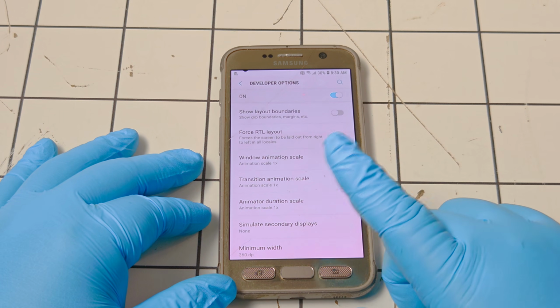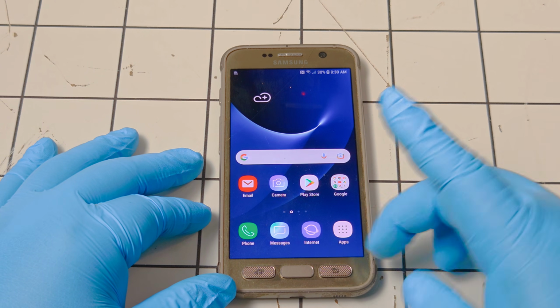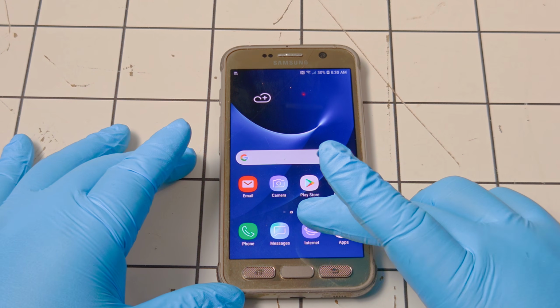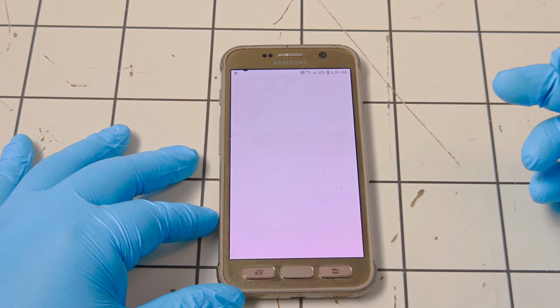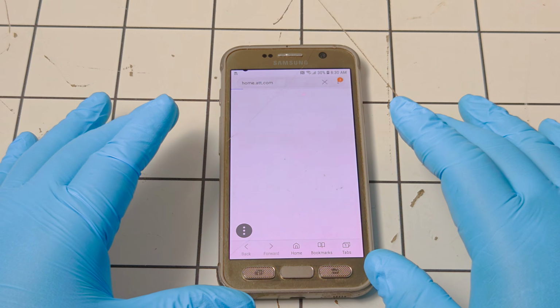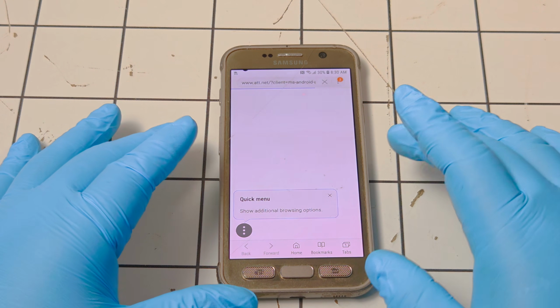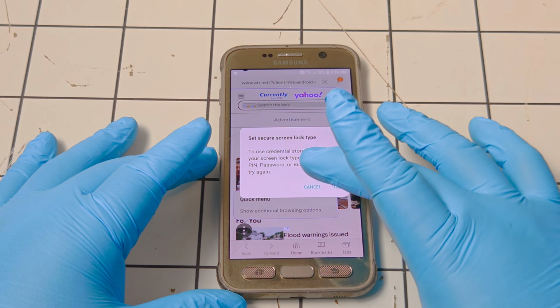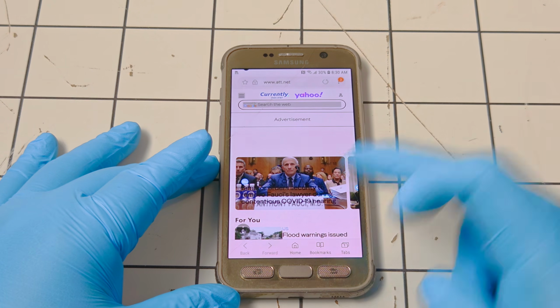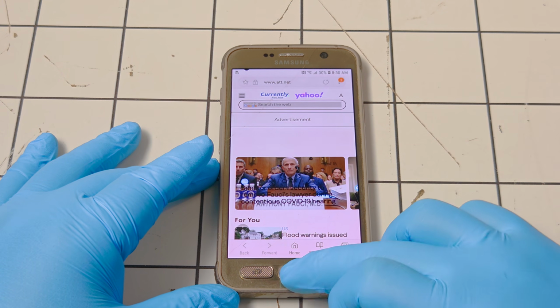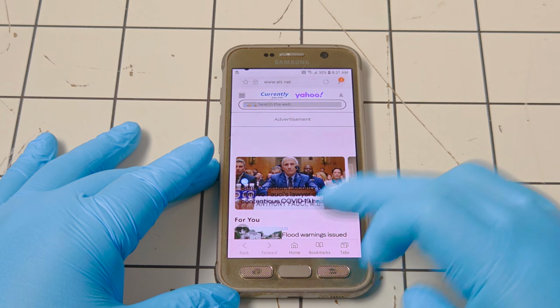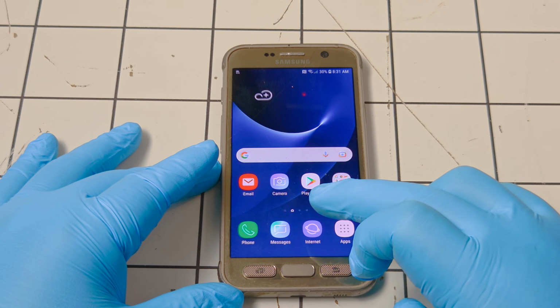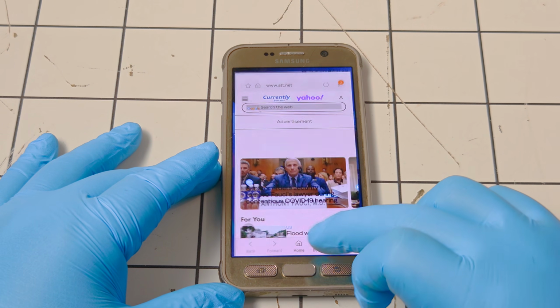Now, before I turn those on, let's see how slow this is. This is an older phone. We're going to open the internet browser. The animations are a little different than the newer ones, of course. This is an older Android version. But we're going to go home. Open. Okay, internet, home, internet, home, internet, home.